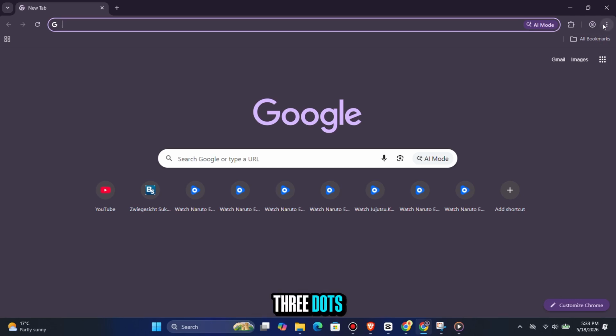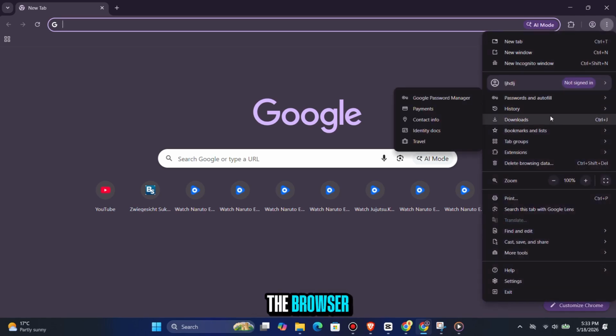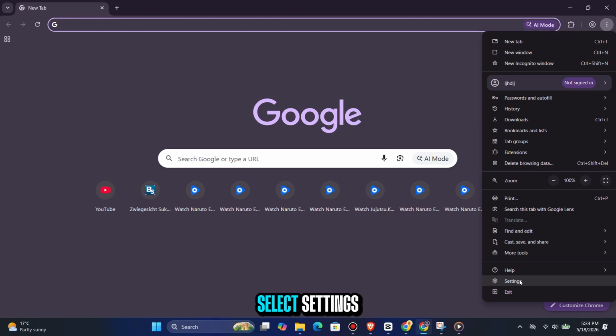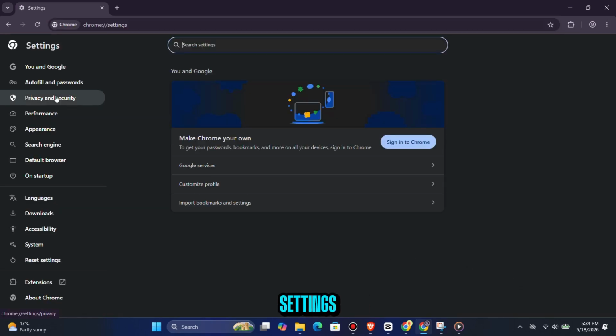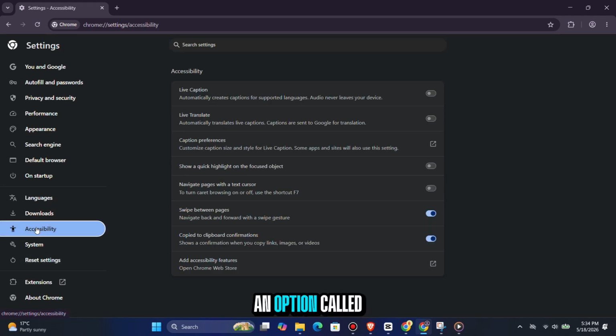Now click the three dots in the top right corner of the browser. From the menu, select Settings. Once you're inside Settings, look at the left side and click on Accessibility. Here, you'll find an option called Navigate Pages with a text cursor.